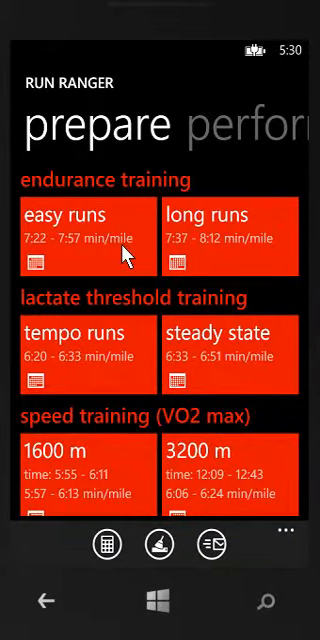So your easy run pace is based on that recent best effort. So for me, at a 3-hour marathon pace, I should be doing my easy runs, you can see here, somewhere from 7:22 to 7:57 per mile. Long runs are a little bit slower than that.